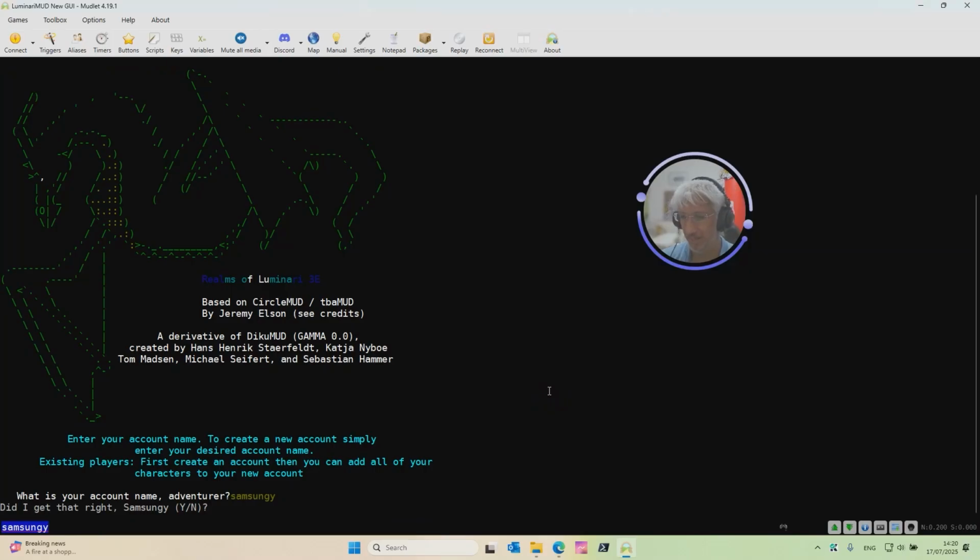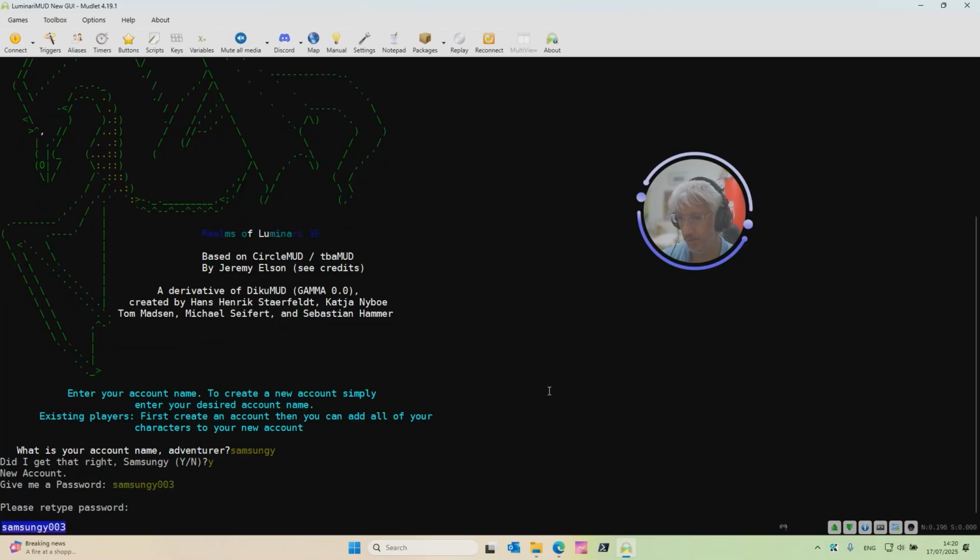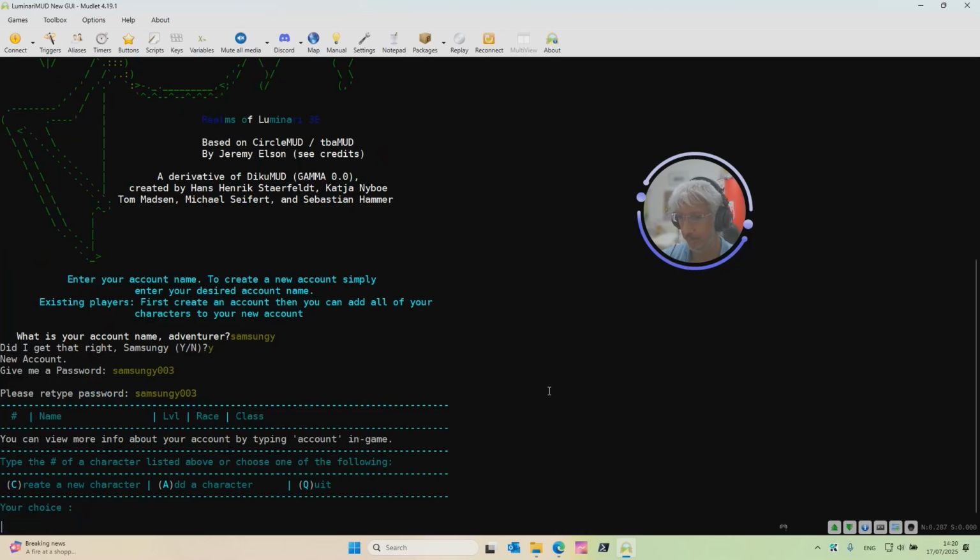Did I get that right? Samsung? Yes. The password's going to be Samsungi003. Yep. Okay. Now, some quick settings I suggest.